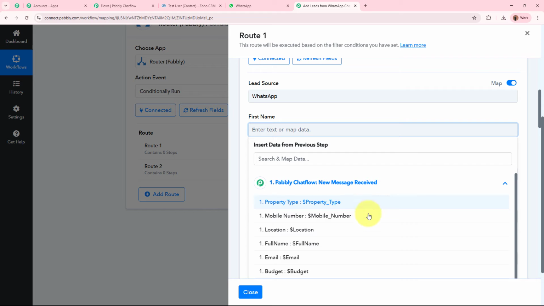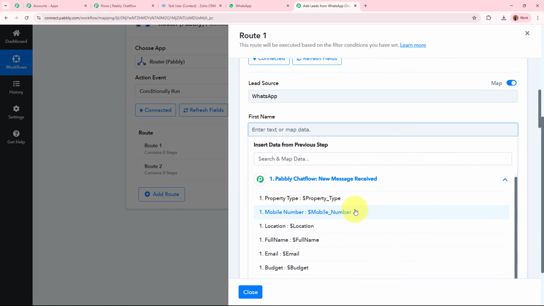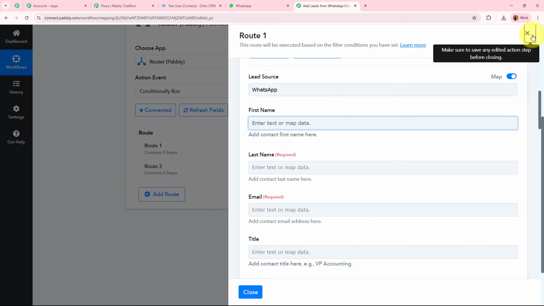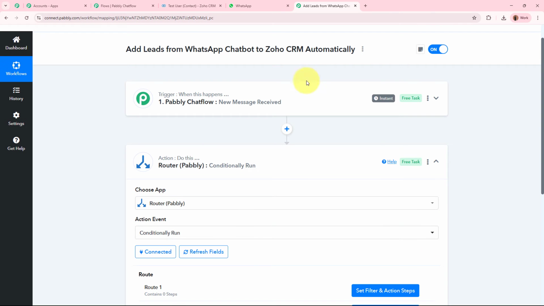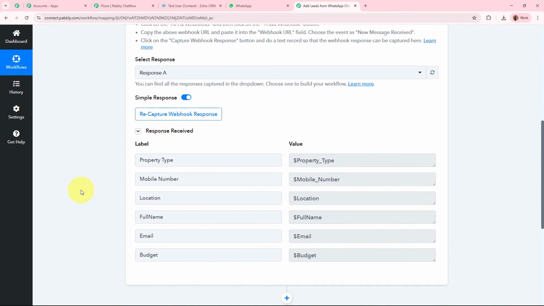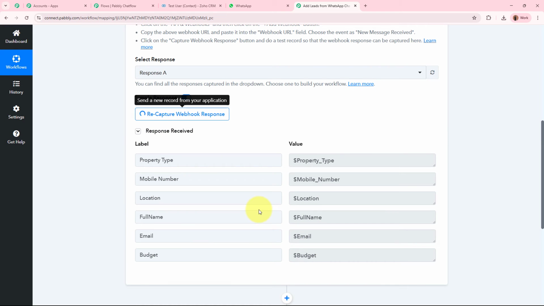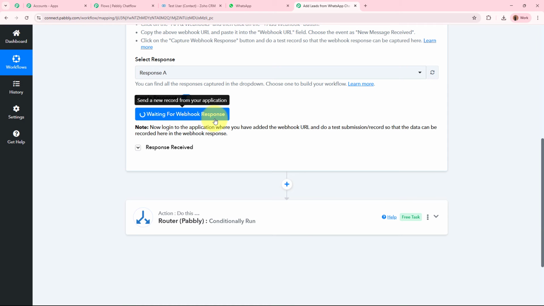Okay, and you can see in the response, we have received the test data right here. We cannot create a contact using this test data. So I'm going to go back. In place of this test response, I want to capture the real response. For that, I'm going to click on this recapture webhook response option right here and click on this yes button. It says waiting for webhook response.